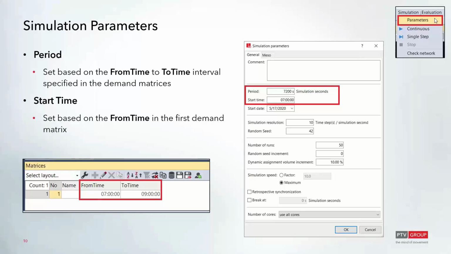And the first step here is really to set up both the period and the start time for the simulation. In this case, we'll need to match these times with the times that have been set up in the OD matrices. The first thing we're going to look at is setting up that start time here in simulation parameters. This will need to match that very first from time that's set up within the very first OD matrix for dynamic assignment.